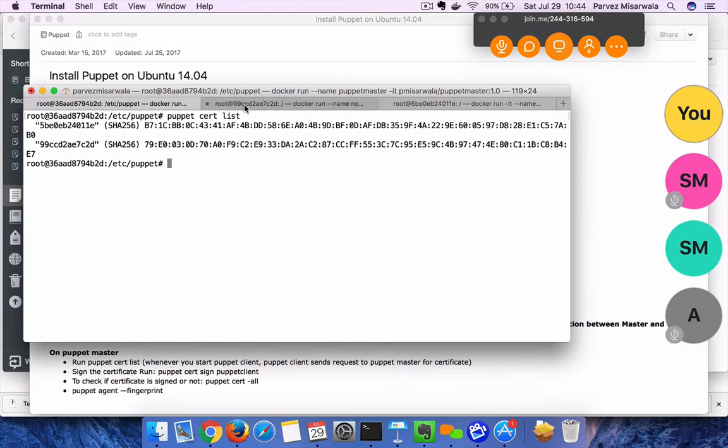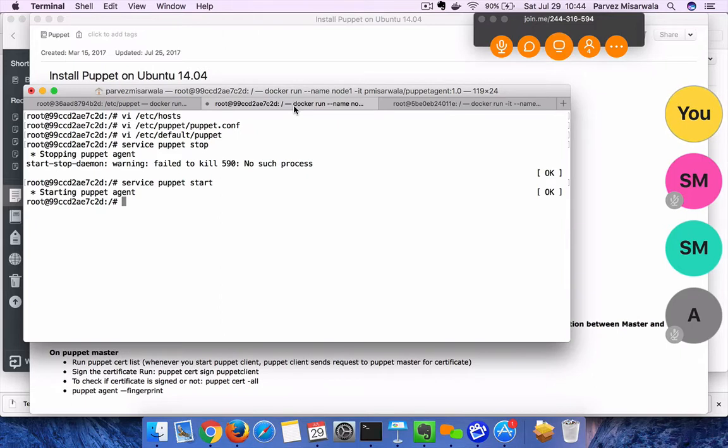You see here 99cc, this one. Okay, 99cc, and then another one is 5b. So the moment I restarted, it actually sent the certification request. Your agent sends a request to certify itself with the master. You can also do that. If you don't find anything, you can do that with puppet agent -t. This will also send the certification request.